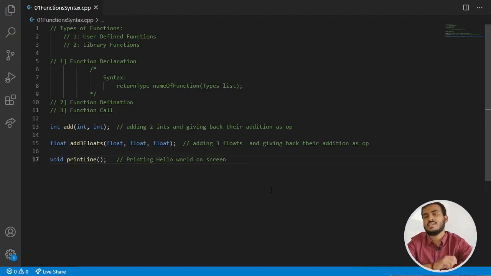Hey, so in the last video we have seen how we can declare a function. Now let's get started with how we can define a function. Function declaration just tells the compiler how our function is going to look. It just gives the compiler a very high level idea about the function.